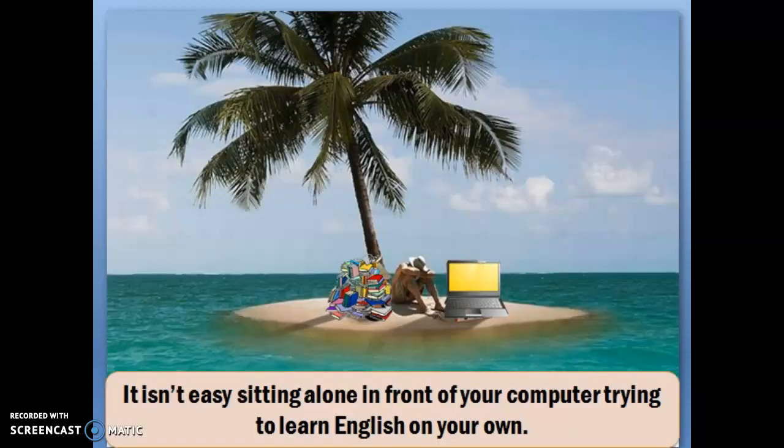If it's the first time you're learning online, it's not so easy when you're sitting by yourself just with the computer. It's kind of like being on a desert island. So what are the keys to success?